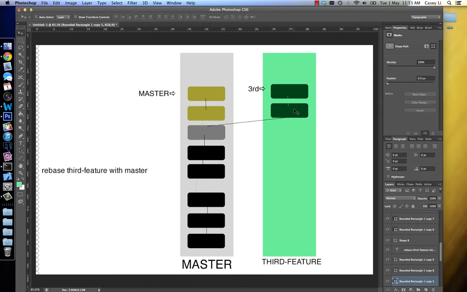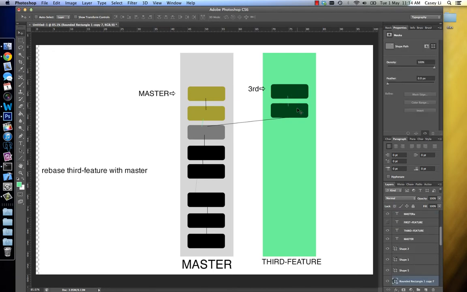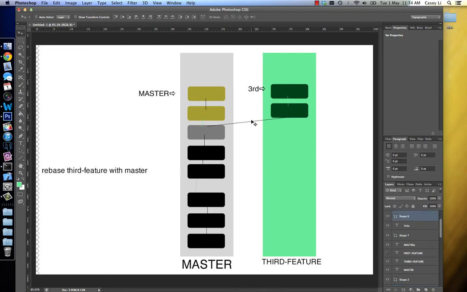Okay? So what it's going to do is it's going to start with the gray square, right? And it's going to apply the yellow, apply the second yellow, then apply the green, then apply the green. Okay? So the way the branch line actually looks is really as simple as this.